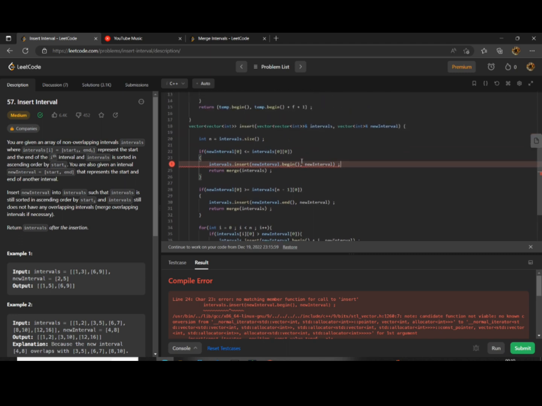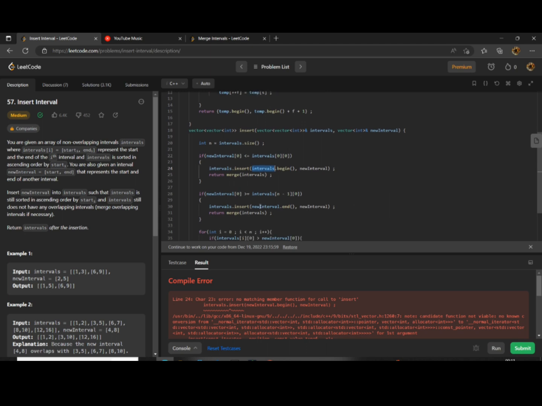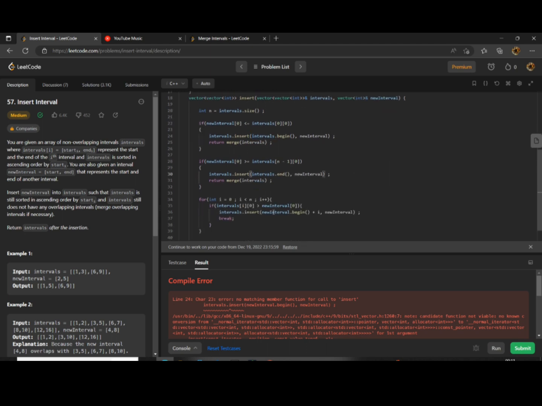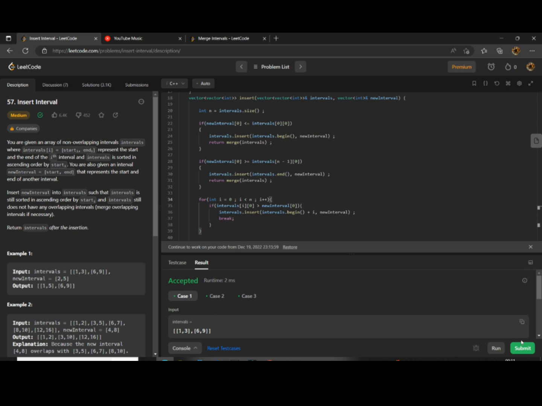There is some issue what we are having. We are having intervals dot insert. Sorry, this is wrong. Okay, we have to pass this intervals, not new intervals. So that's why it is getting wrong. We have to pass this one. Let's submit this.